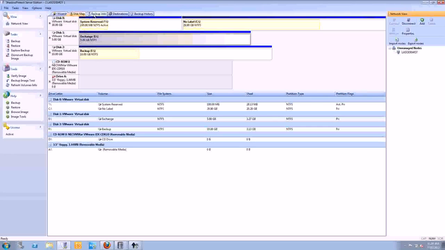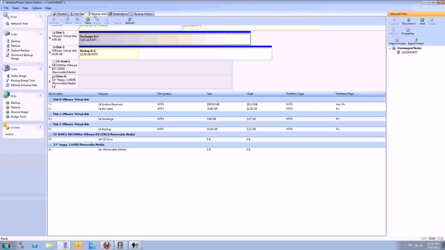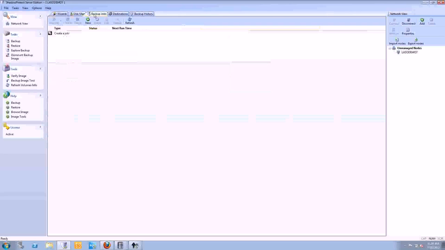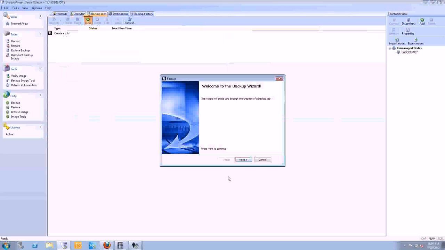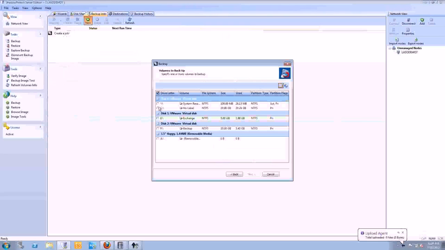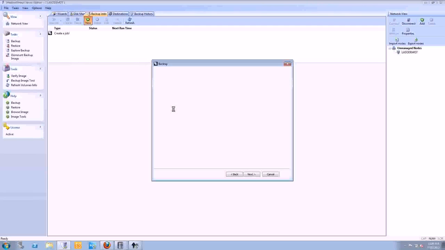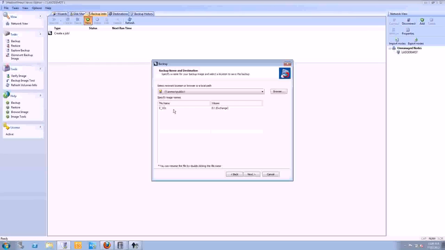So go in here. I'm going to go into backup jobs. I'm going to create a new job, and I'm just going to select the E drive because it'll be faster for the demo guide. But typically, you select any disk you want to take an image of, and hit next. This is the destination. So you either will pick a network destination or a local drive like we have here.